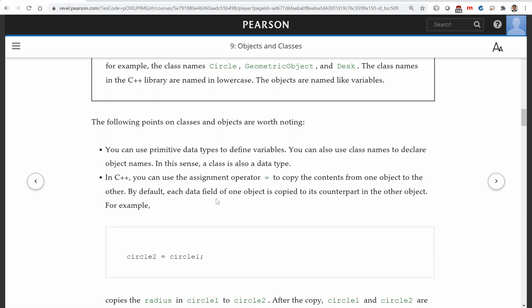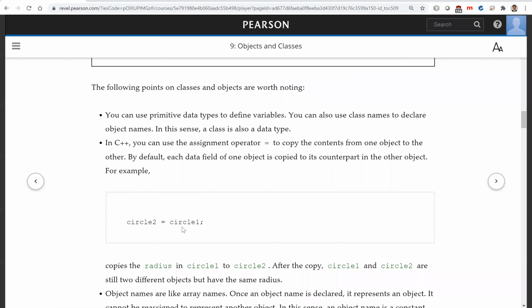In C++, you can use the assignment operator to copy the contents from one object to the other. This is what you do by default. Each data field of one object is copied to its counterpart. It is so-called a shallow copy. We will introduce deep copy when it's needed, but for now, that's all you need to know. That's sufficient.